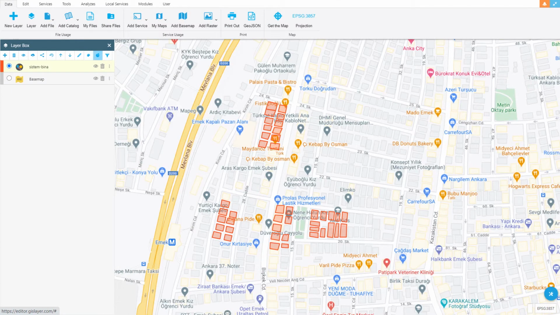In this tutorial video, you will learn how to produce graphical analysis. After the layer to be analyzed is activated in the layer box, click the Create Layer Analysis Chart button on the right side of the panel.